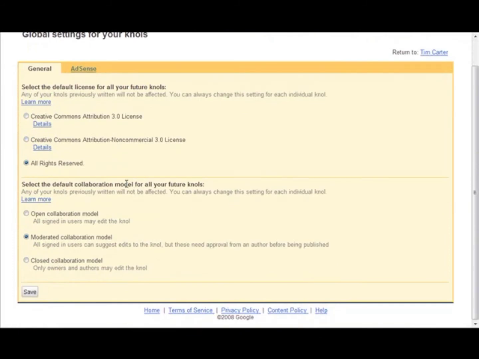Down here we have the default collaboration mode, which you can change on each Knol if you want. But this will be the default settings. So open collaboration means that all signed-in users can edit your Knol. And this is what collaboration means. If people want to improve what you have on there, and you have either open collaboration or moderated collaboration, people can go in and change things for you. However, if you have moderated collaboration, then you actually have to approve the changes that people have made. So you can make this however you want it. I'm going to leave this one at moderated collaboration.